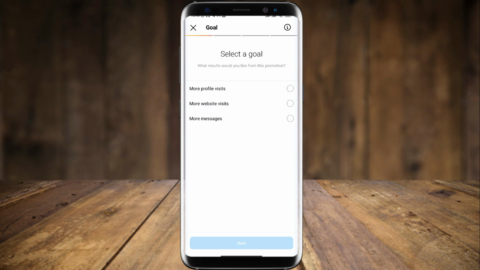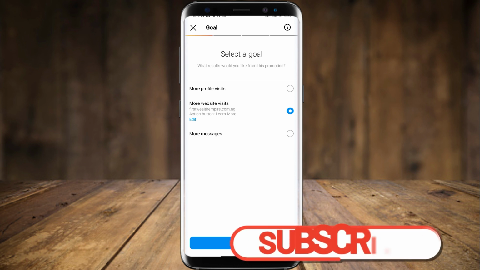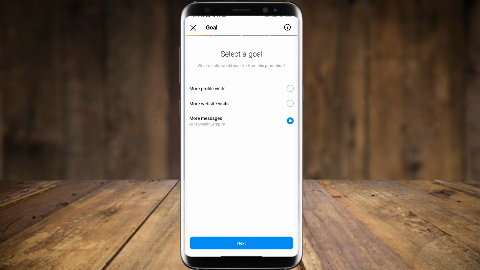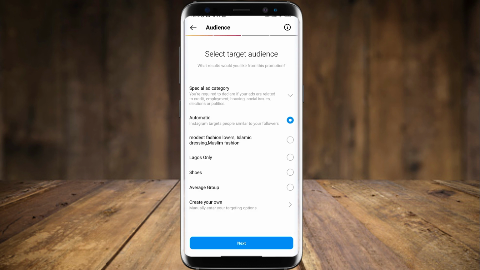So here you can select the goals that you want to achieve with this particular ad. For me, because this is a new page I just created, I'll be going for more profile visits. I want people to actually visit my profile more. You can also go for more website visits if you have a website, and you can go for more messages if you want people to send you a message to find out more about your product. Personally, I just want to grow my profile, so I'm going to click on more profile visits, and then I'll click on next. Here you can create different target audiences that you're going to be using for your ad.